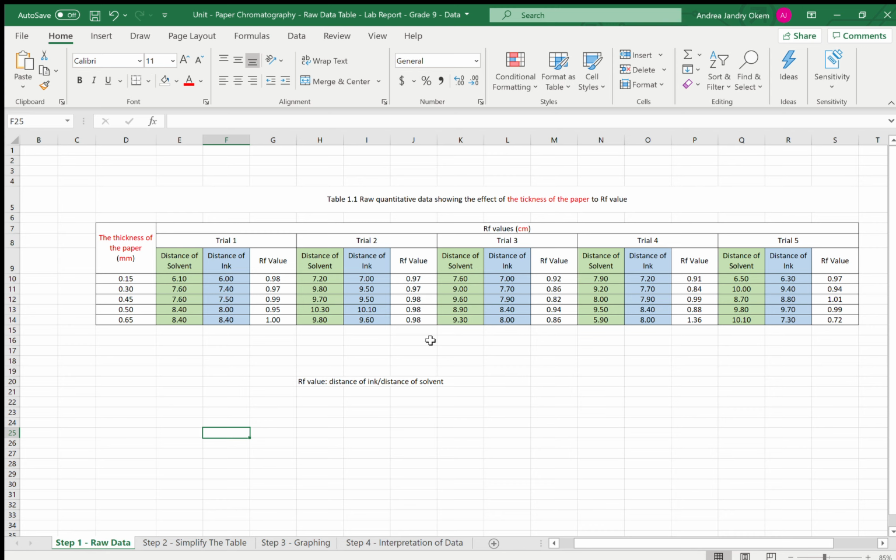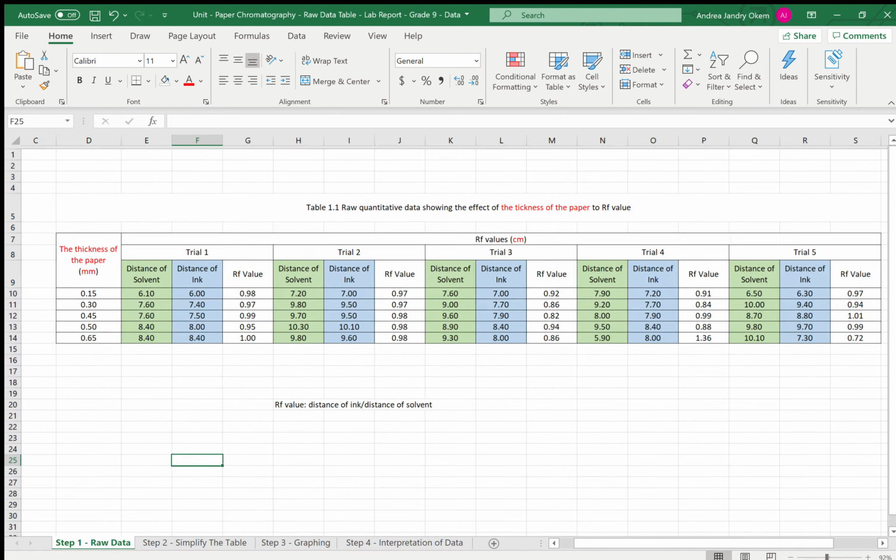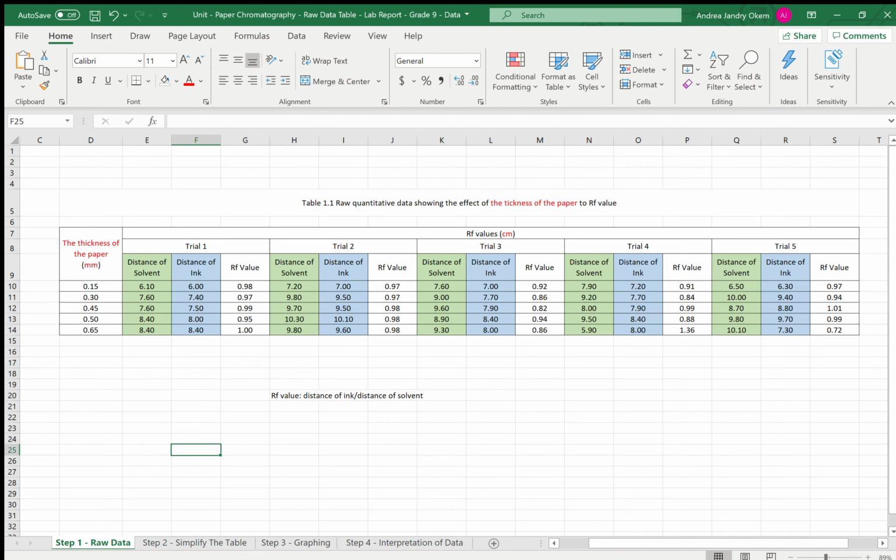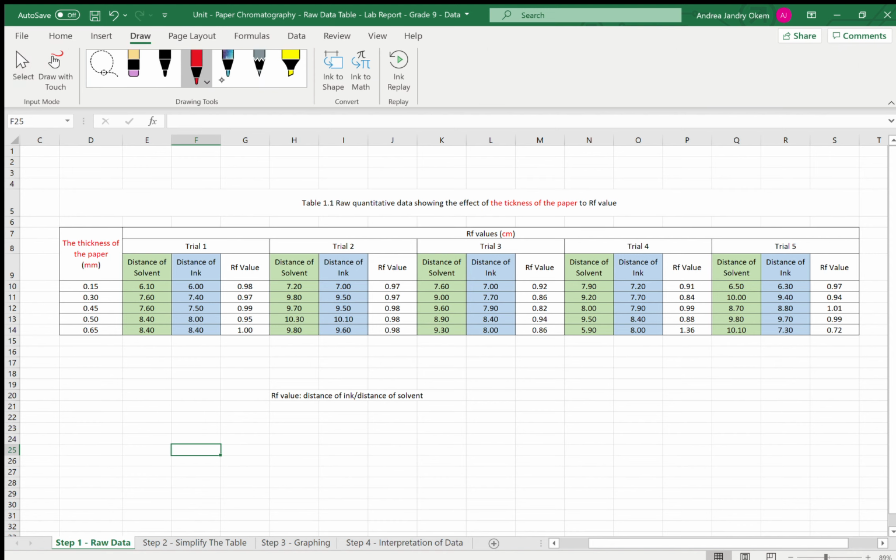Hello, grade 9 students. Right now I want to explain to you how to make your raw data table until graph. In this part 1, I will teach you how to make the raw data table. The first step is to focus on the title.